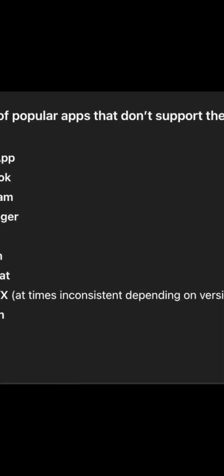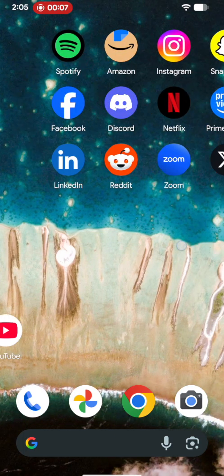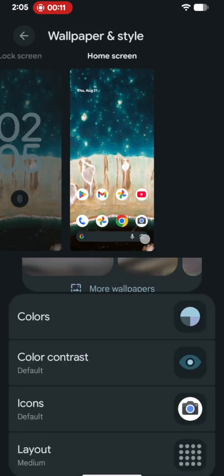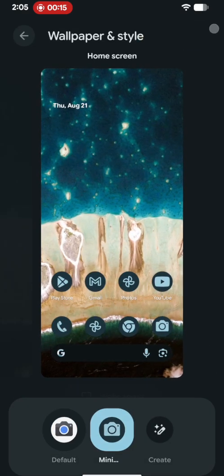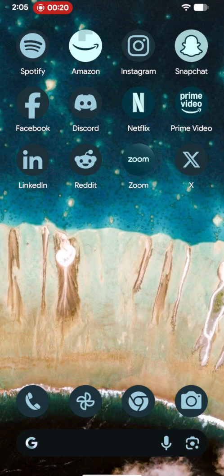I will show you once again. For now, the themed icons are turned off, so you can see all the apps as they are. Long press on the home screen, choose Wallpaper and style, then scroll down and tap on Icons, choose the minimal icons, and then tap on Apply at the top right, and you can now see all the apps have themed icons enabled.